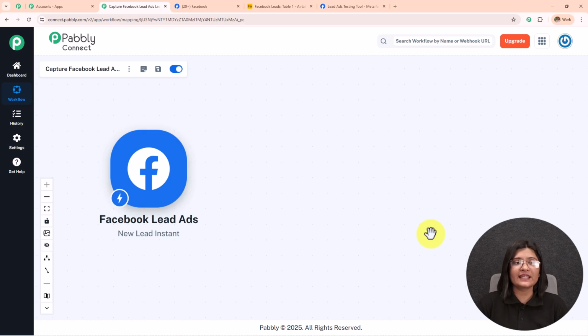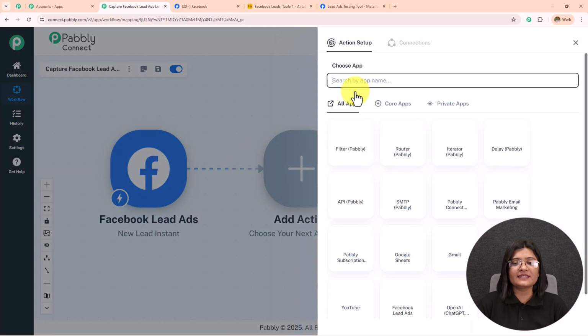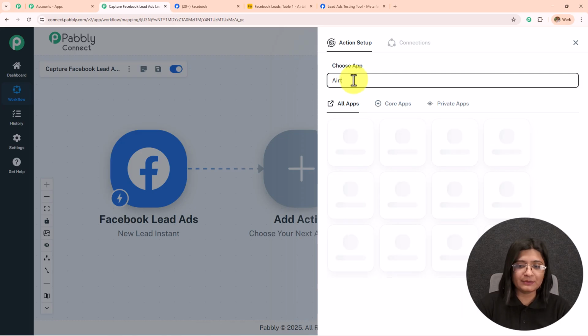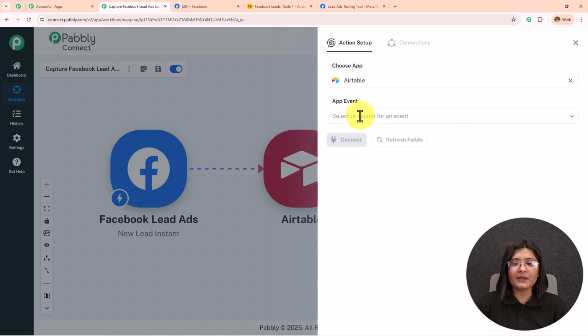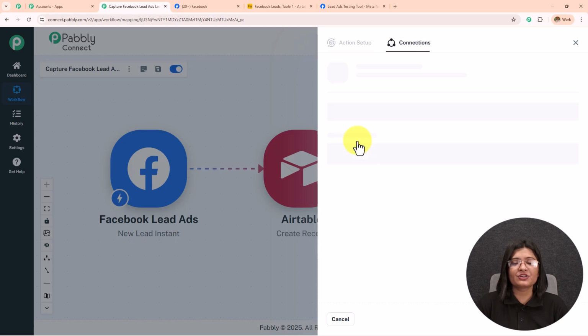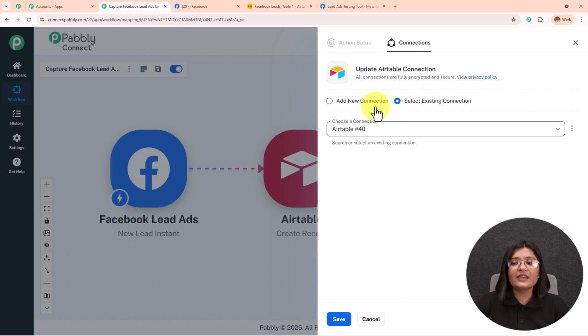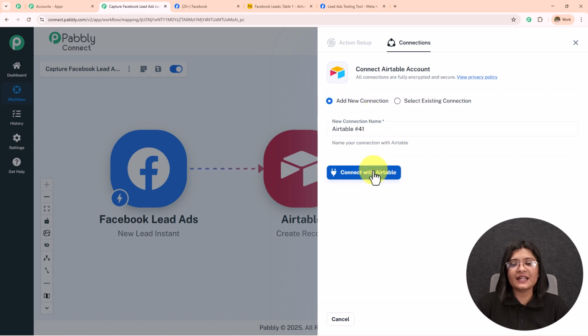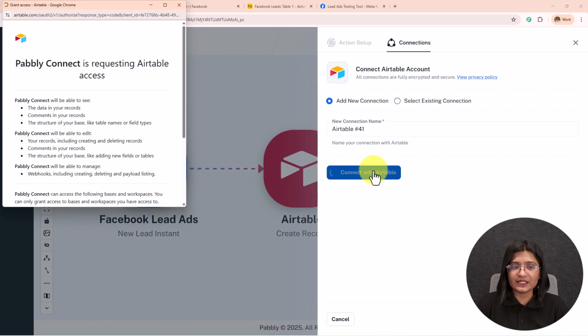Moving on towards the next step, whenever I receive a new lead, I want to add the lead details to my Airtable database. So I'm going to click on this add new action step, and in my action application, I'll search for Airtable. In my action event, I'm going to select it as create record and then click on connect. If you have an existing connection, go with save. If you don't have one, click on this add new connection, then click on this connect with Airtable.